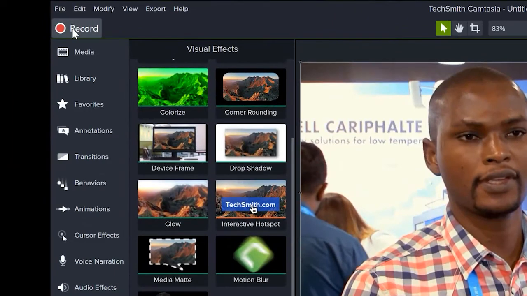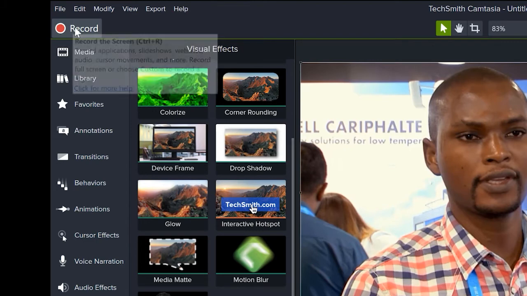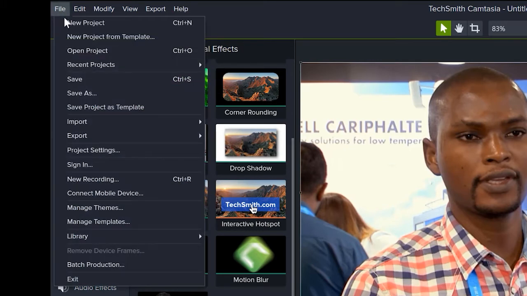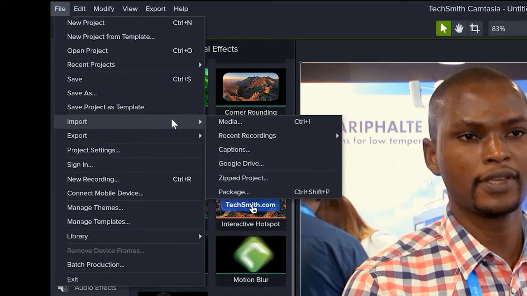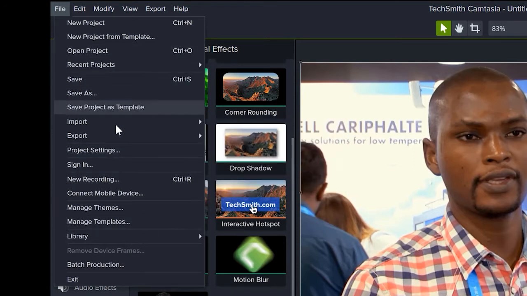One thing I need to show you about the interface generally is that you have the record button over here. I'm going to show you how to do screen recording and even your face recording using this record icon. Up here you have the file menu where you do all sorts of things, from opening a project to saving a project, to importing media from files or from Google Drive or from a zipped project, to exporting media. These are very important features that you need to pay attention to.